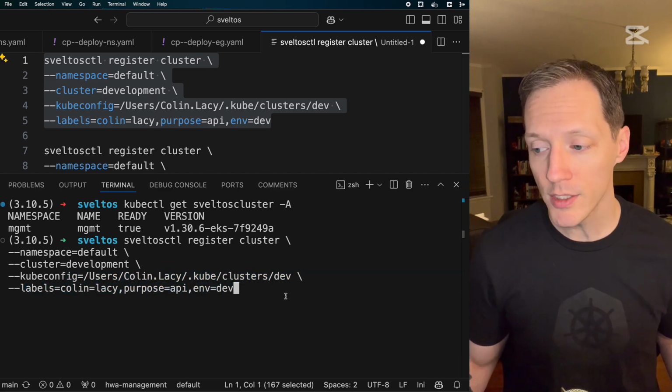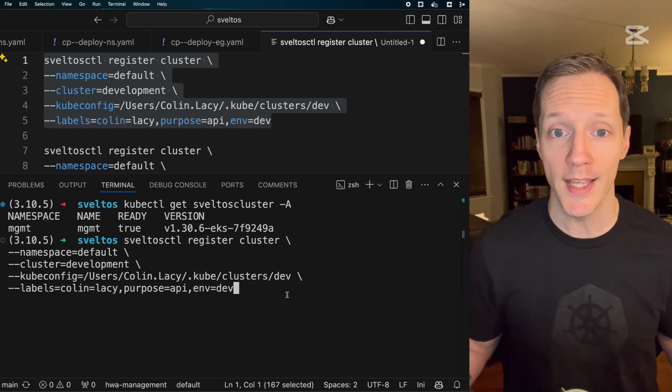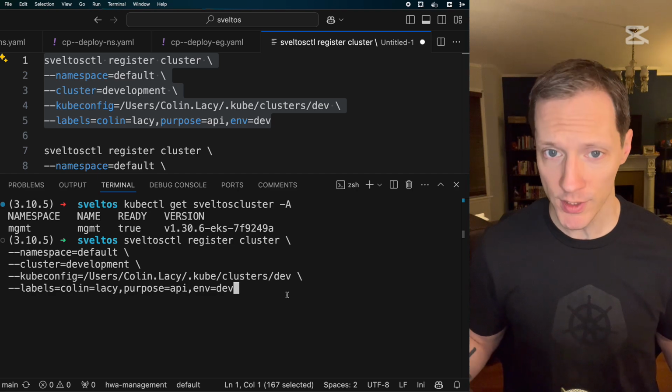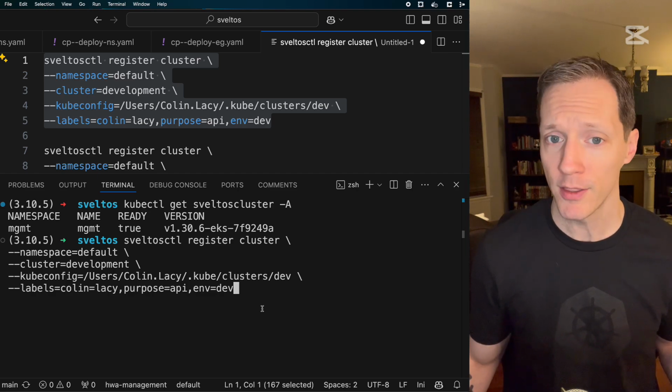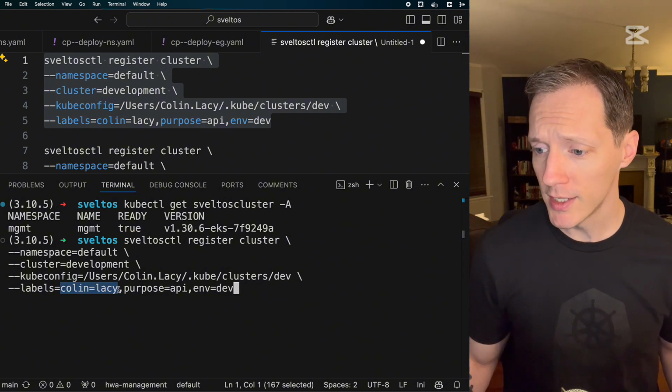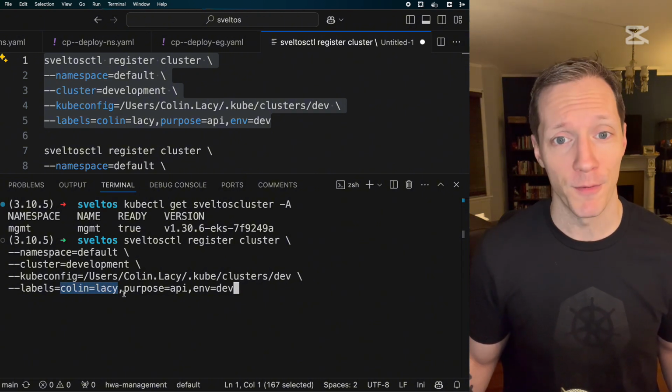So the way that Sveltos works is it looks for labels that you've applied to clusters, and it matches those with the resources that you're going to add. And we'll see what that looks like in a second. Just remember, I've got 3 labels here that I'm applying to this cluster. First, colon equals Lacy. That's just for vanity purposes and for just fun.